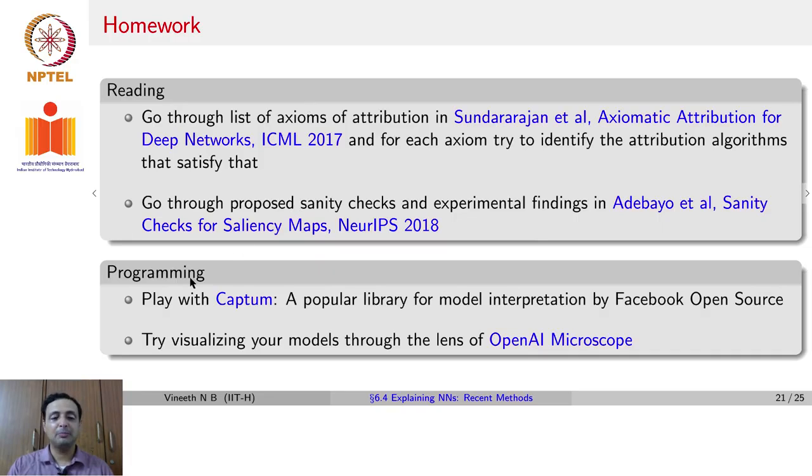And from a programming perspective, play with Captum. It's a popular library for model interpretation by Facebook open source. You can also try visualizing any models that you've built in your assignments so far through the lens of OpenAI microscope for visualization and understanding.